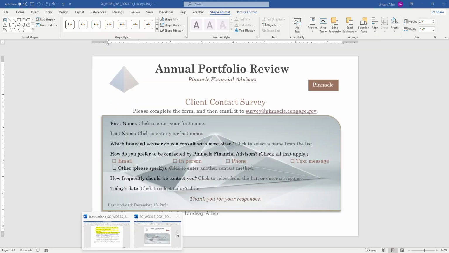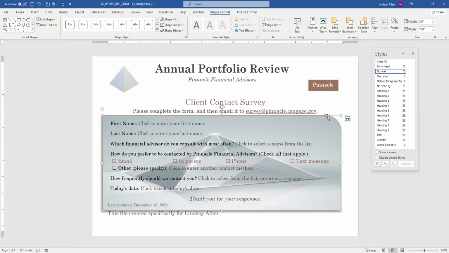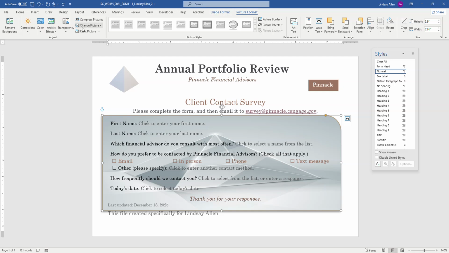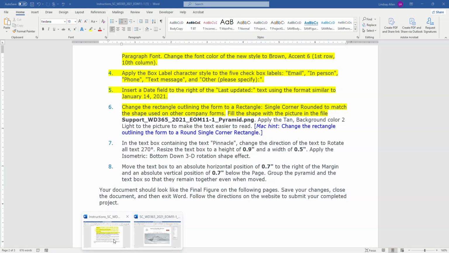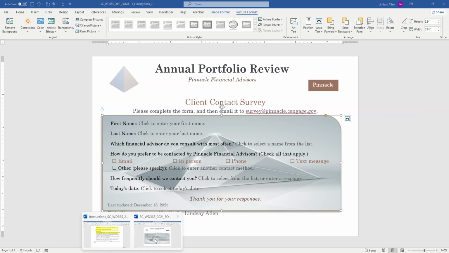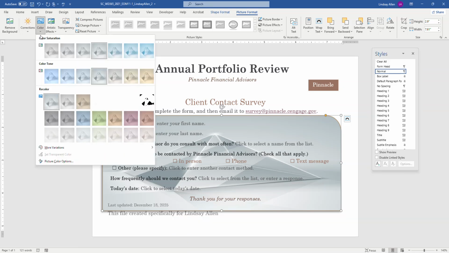Okay, so back to our form. With this selected, make sure you have your dots all the way around. We are going to come up to the ribbon to Picture Format tab. On the left in the adjust gallery, we're going to go to color, and then we're going to go down to the one that's tan background color to light. Let me make sure I read that right. Brown, or no, tan background color to light. Good. So that is this one down here in the recolor gallery.